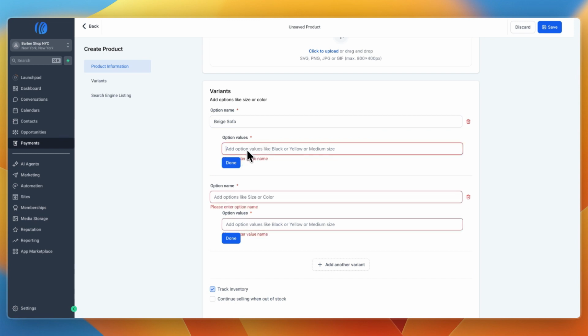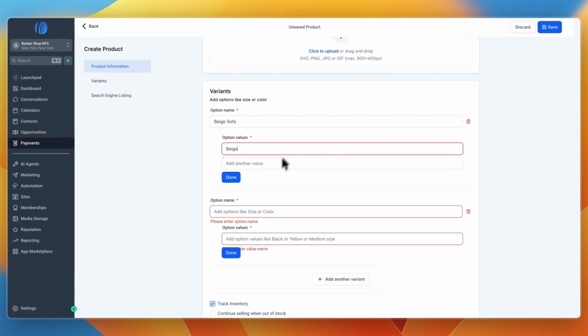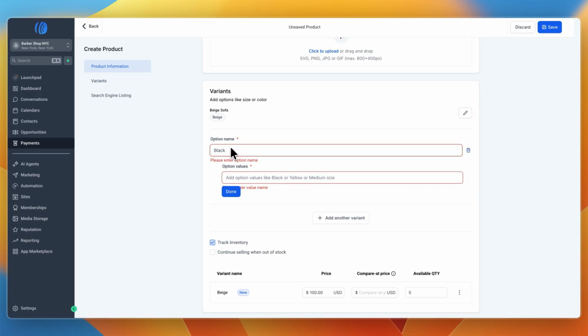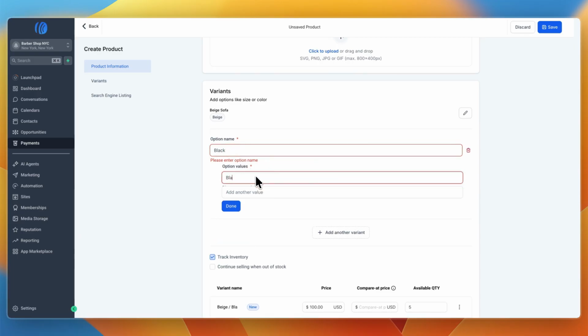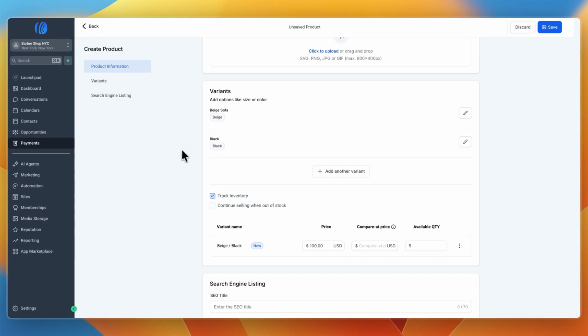They can add some option values like beige. Now let's say the other one is black, then I can say this one is black and then click done, or you can add the values right here, which is actually how you want to do it if it is the same product, but this is how you can create different variants.